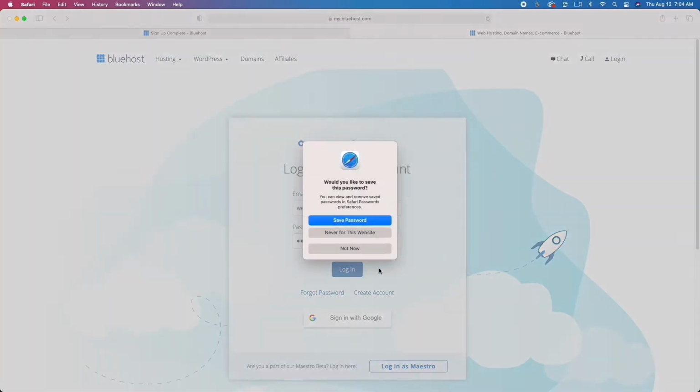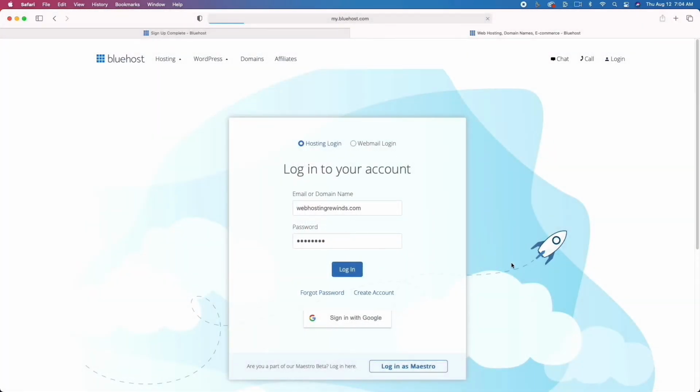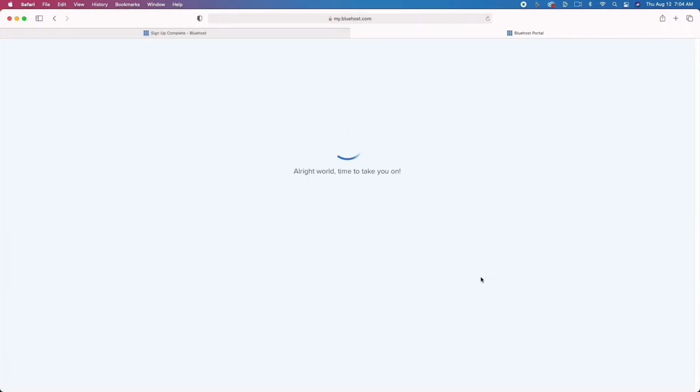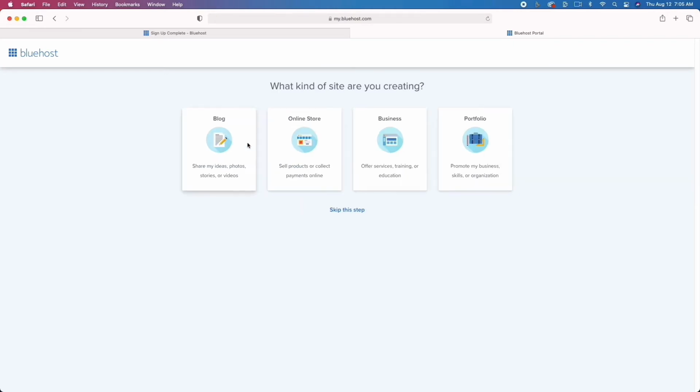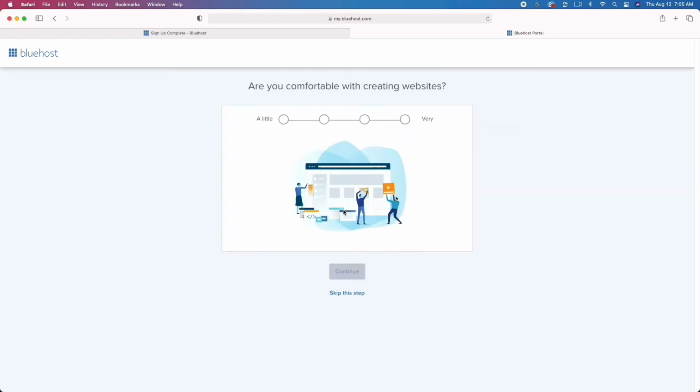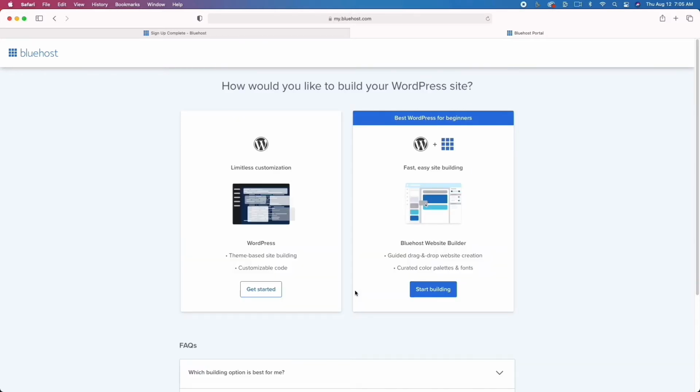So again, I'm not speeding this up at all, and I want you to see what it really takes to create a website. Bluehost is going to do a little bit of work in the background for you, and we're just going to click on skip this step. The first one I clicked on start a blog, but for the next step, just click skip, because we know what we're doing, and I'm actually going to tell you what to do so that we can get up and running.